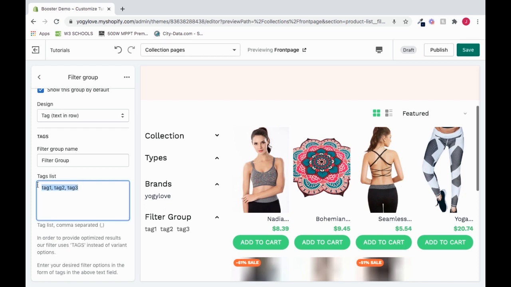Let's say we want to make a tag for our items, right? We have a yoga store. So we'll add items like black, so we can filter to the color black. And bra. We have pants.